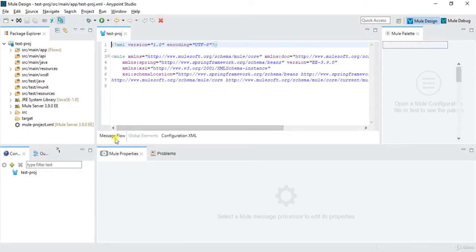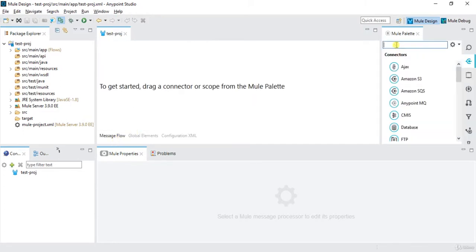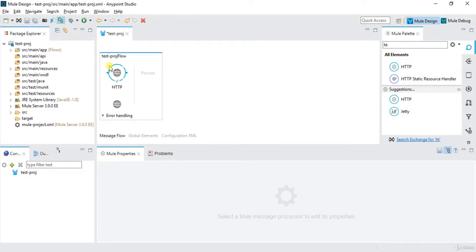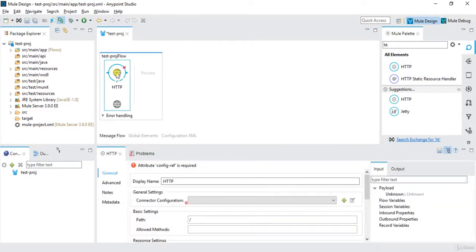Right now it's blank. So let's say I drag HTTP from my palette to here. This will create a flow which contains the HTTP source, and then there's a process.